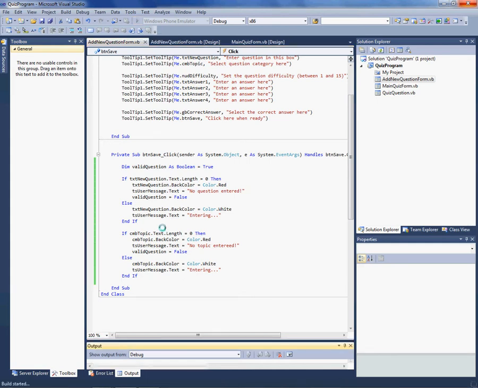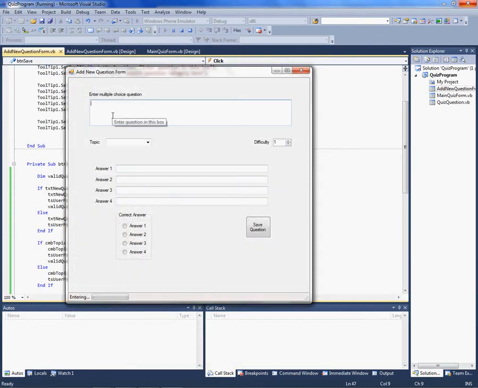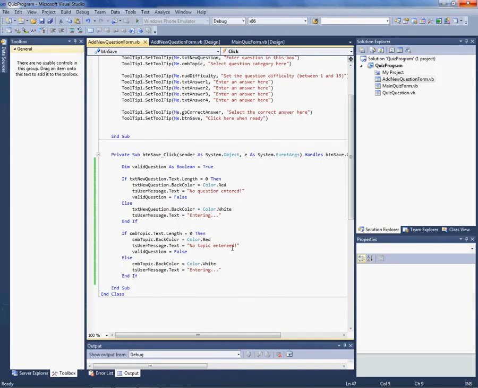Let's test it. Let me enter my question, but I'm not putting a topic. Save question. I get the red box and no topic entered. Slight mistake there. So that works. Good. I can stop that. Get rid of my extra E. And combo box has been validated. You may well have done it differently. There's lots of different ways of doing it. So long as it works, that's the important thing.